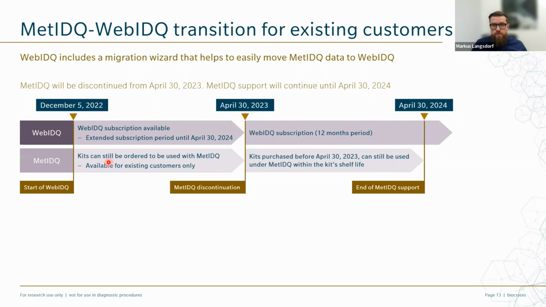Regarding MetIDQ, when kits are ordered until April 30, 2023, where MetIDQ will be discontinued, they can still be used under MetIDQ within the shelf life of the kit, what is normally 1 year when stored at -80 degrees. So our customer support team will be there for you also after discontinuation in case you need any assistance. This, however, is only available for existing customers. New customers need a WebIDQ subscription.